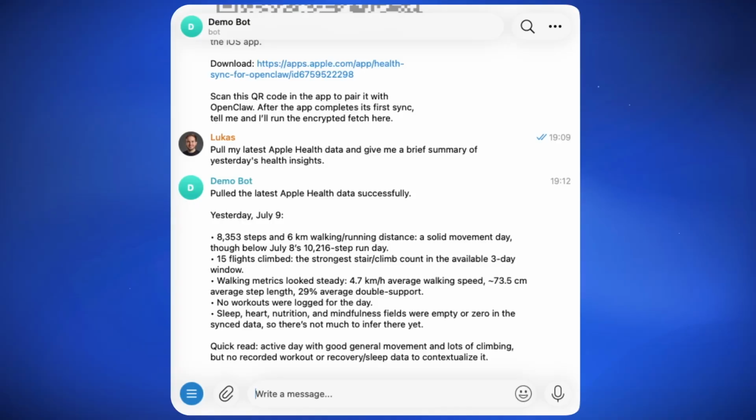So what we see here now is that my bot pulled the latest Apple Health data into a database and put all of this together. It analyzed it, it checked for the exact time range that I was looking for, and it figured out that I did 8,353 steps yesterday. It's not that good. My goal is always 10,000, but it's quite close. And what I also see is that I did no workouts yesterday, and unfortunately last night I also did not wear my Apple Watch, so I don't see any sleep or heart data or something like that.